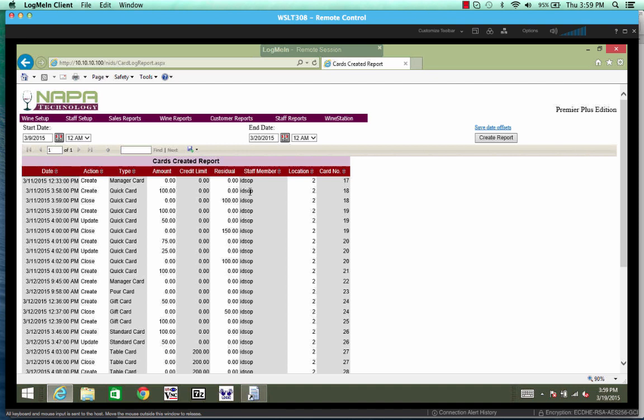With Microsoft Authentication, it is possible to get specific staff member names associated with each of these actions. It shows the location, which is the same in all of these cases. It also shows the card number. So these numbers could also be used to use the customer reports by card number to see more information that way.